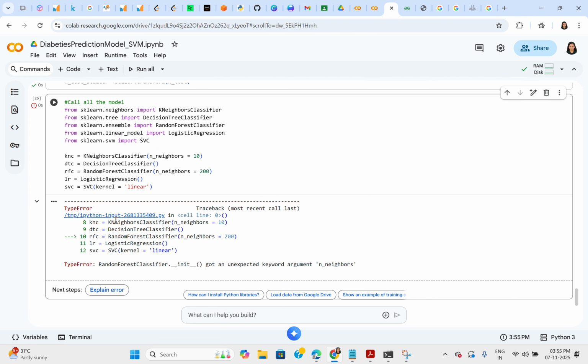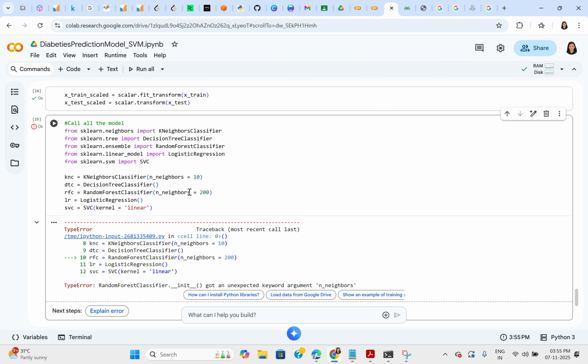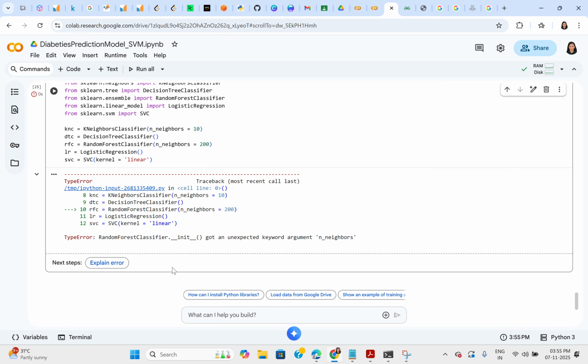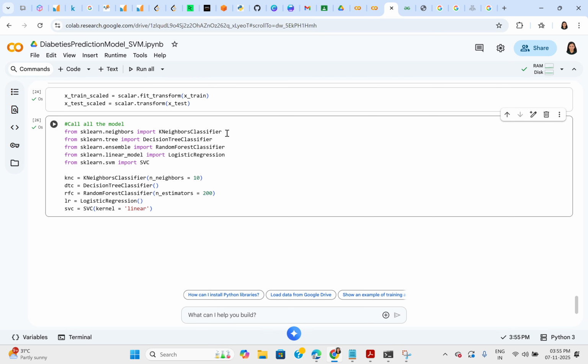Let's run this and see if there are any mistakes. Okay, looks like there is a mistake here. Sorry, this has to be in estimators. That is a mistake. So n neighbors is for the k nearest classifier, and for random forest it's the estimators and not neighbors. My bad. Okay, that should be good.